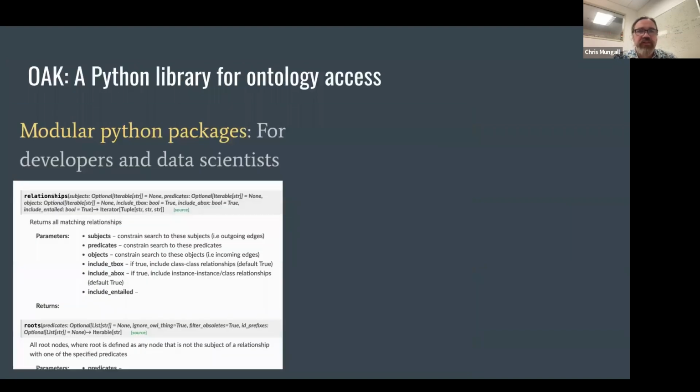Okay, so just some of the basic concepts. Oak is a Python library for performing various kinds of ontology-based access operations. It's organized as a modular Python package. It comes as one single distribution on the PyPI package repository, but internally it's organized into different sub-packages, organized around different use cases and so on. So, developers and data scientists can use this Python layer.